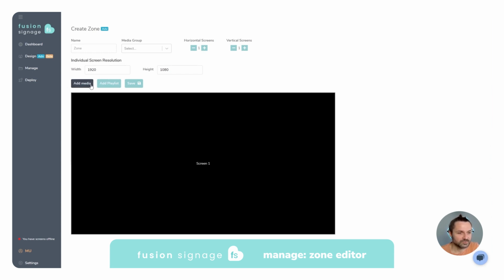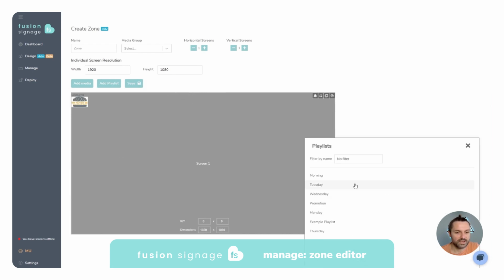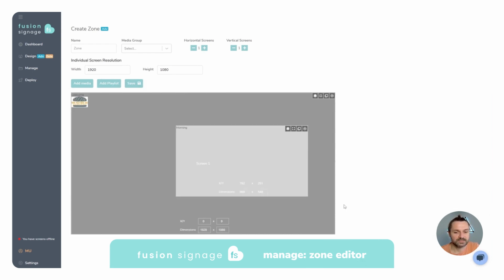Another use case for this could be we could add media to the background, for example, in here, and then we could put a playlist in, embed that playlist in a certain zone, and then we can use our permission system to provide access to only that one playlist. So then you could give that control to somebody to update only one portion of your screen. So the zone editor is a little bit outdated now, but it is awfully useful in those situations where you do have multi-screens or LEDs.